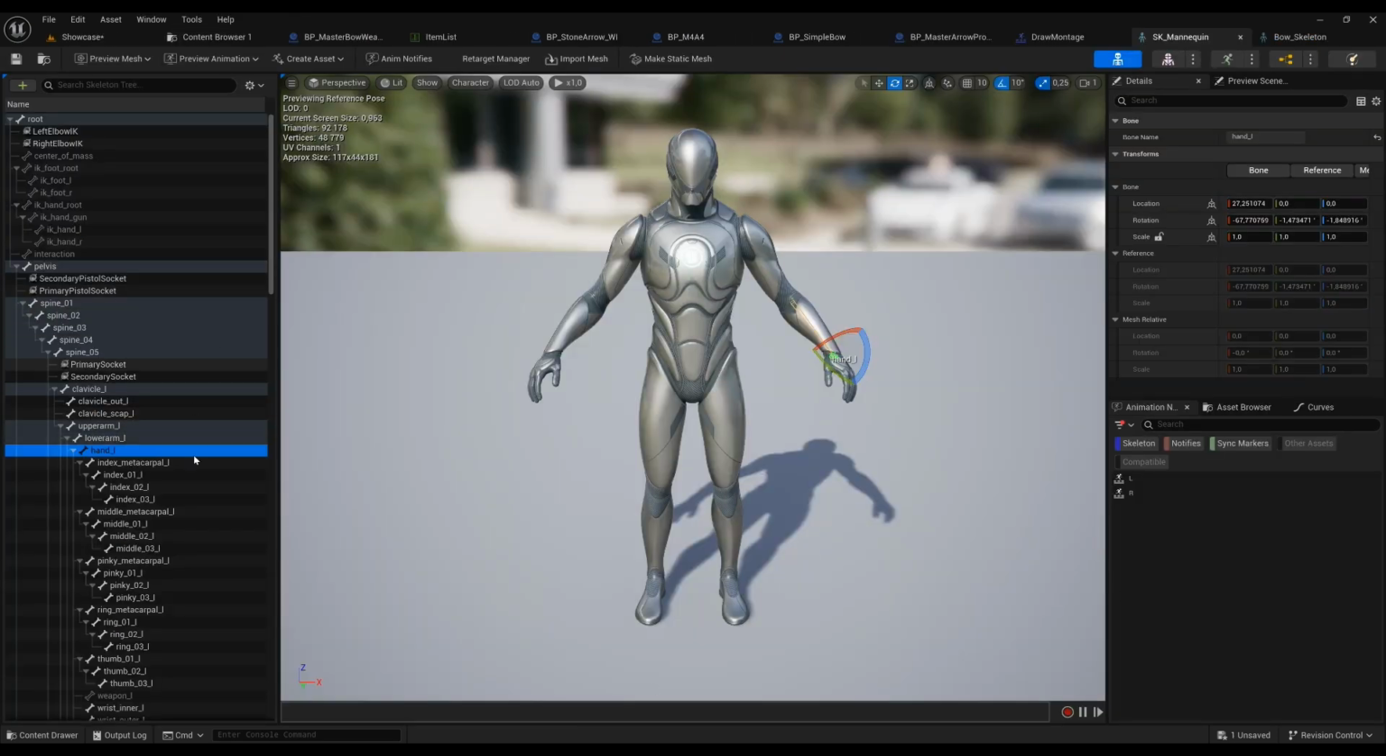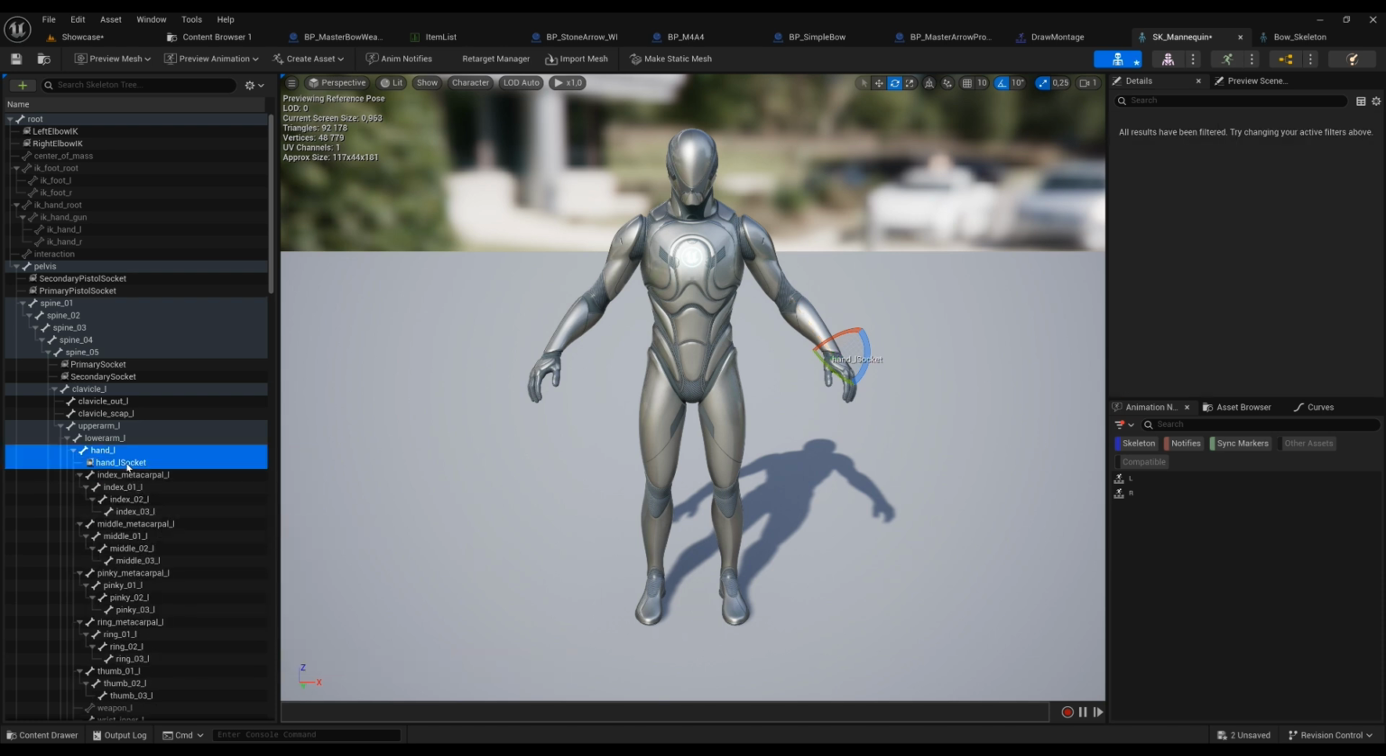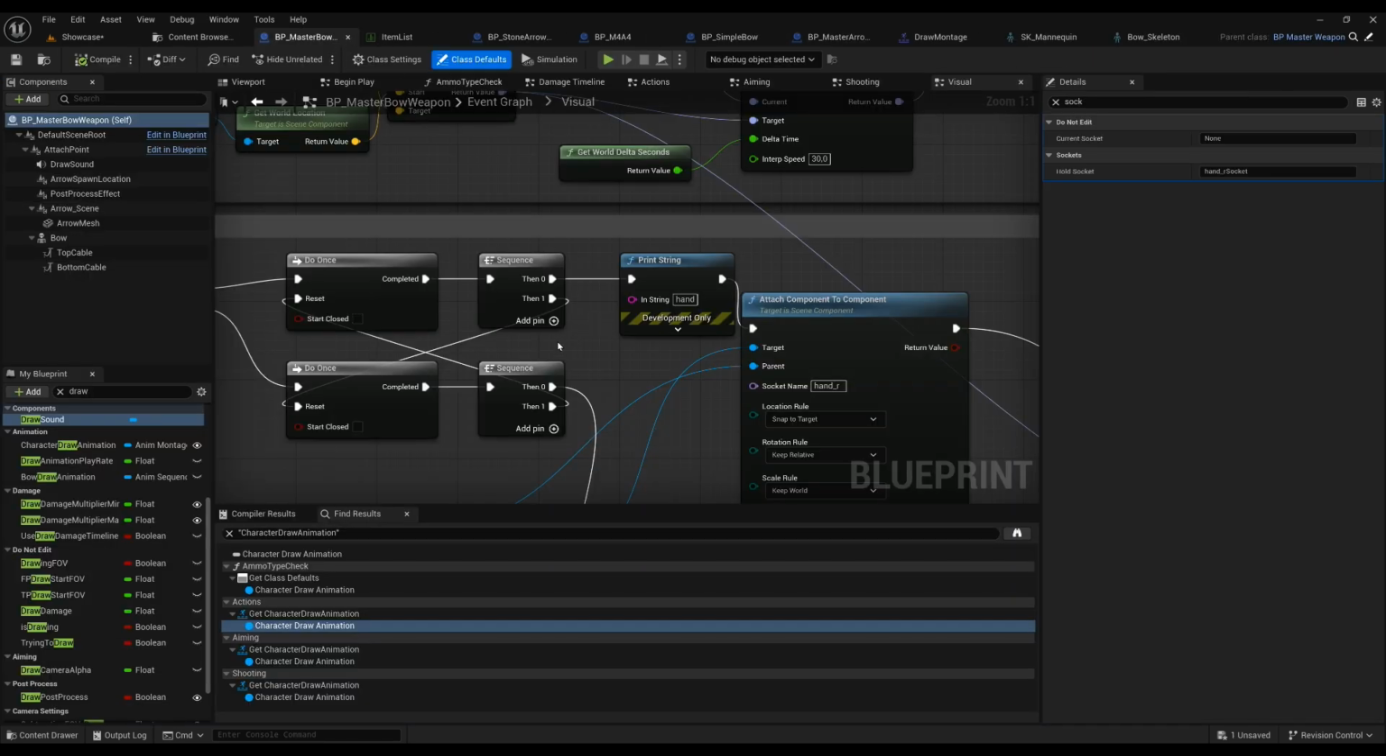Okay, back to the hand. So this is now for when you're holding the bow. So we're going to just add a socket here on the left hand, and we're going to call this one bow 1 socket. And then you can set that on your bow. It's very similar to when adding any kind of weapon. Just set the socket there. So just hold socket is then your bow 1, exactly as it is spelled on your skeleton.